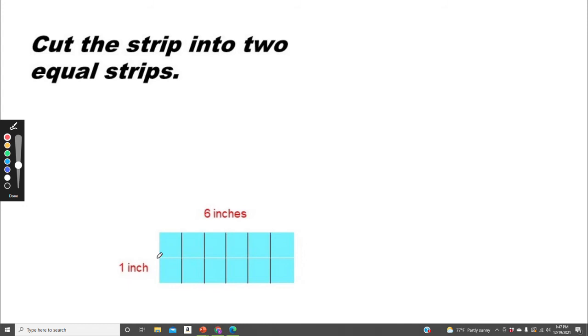You can see by this line in the middle that I've cut the strip into 2 equal strips. And then I placed 1 strip on top of the other. So I started with a 12-inch strip, cut it into 2 strips, and then I stacked the 2 strips on top of one another.